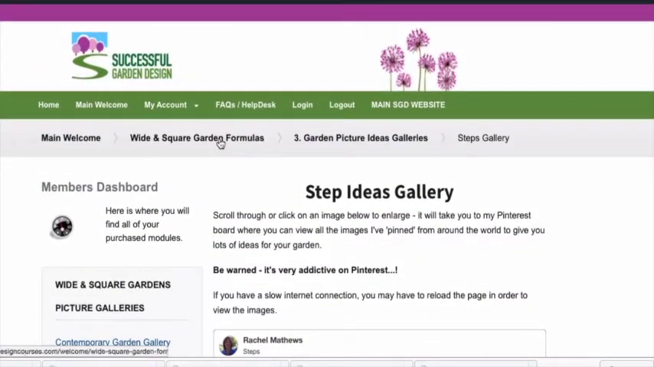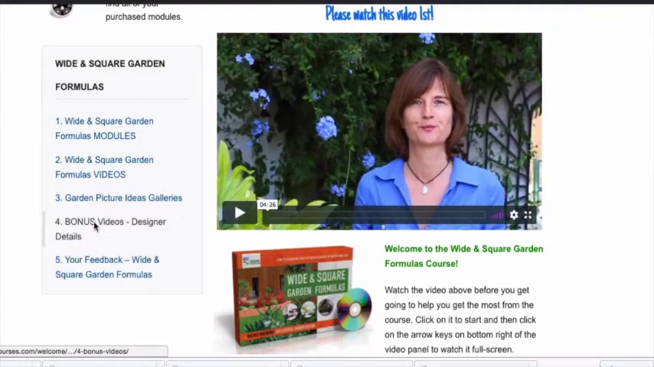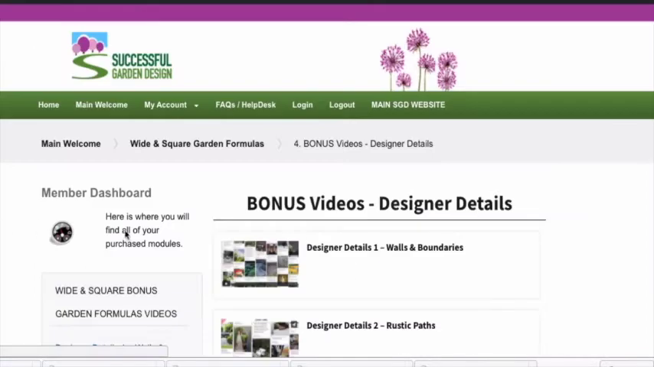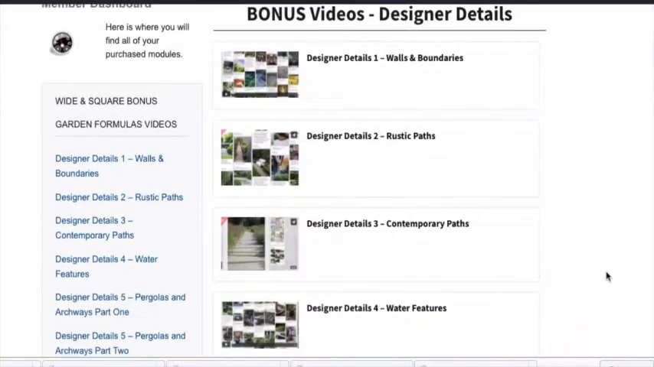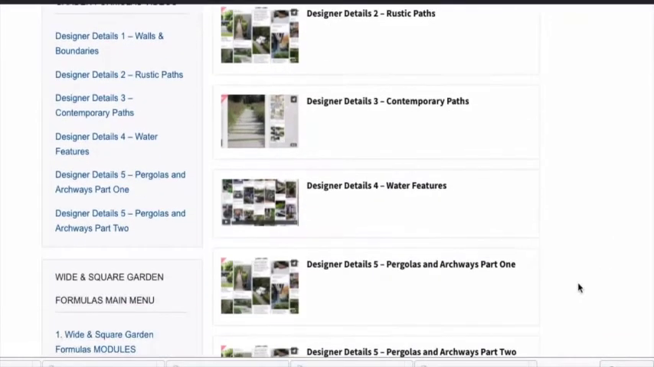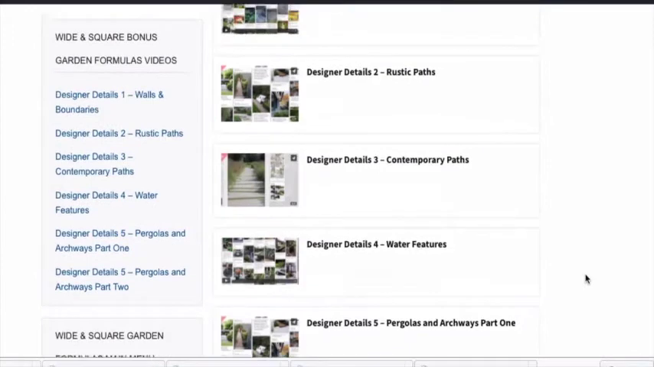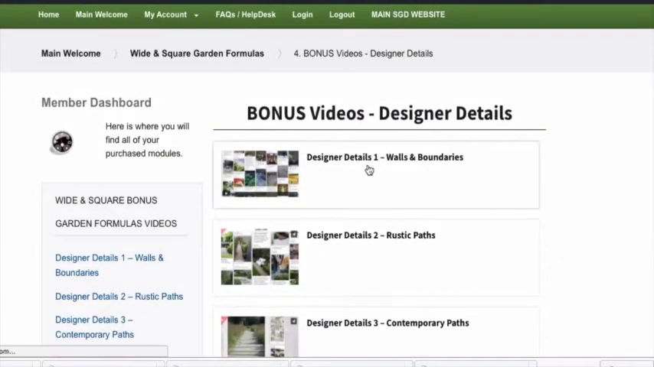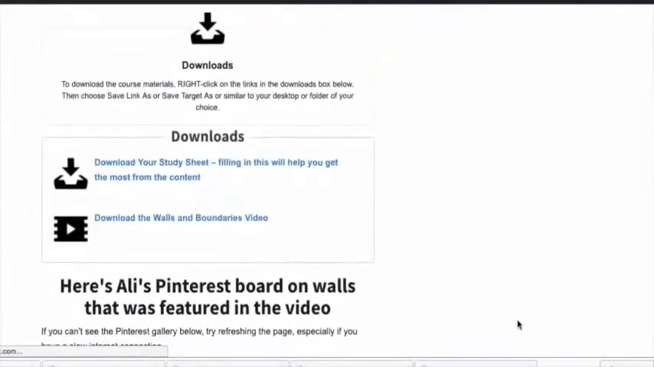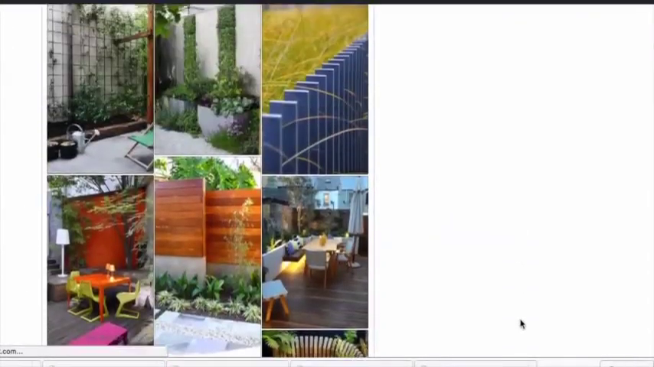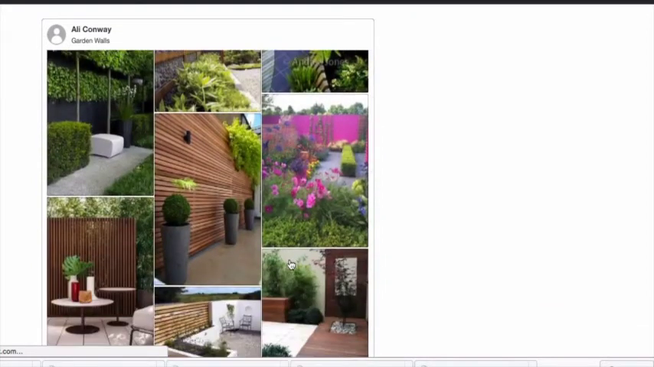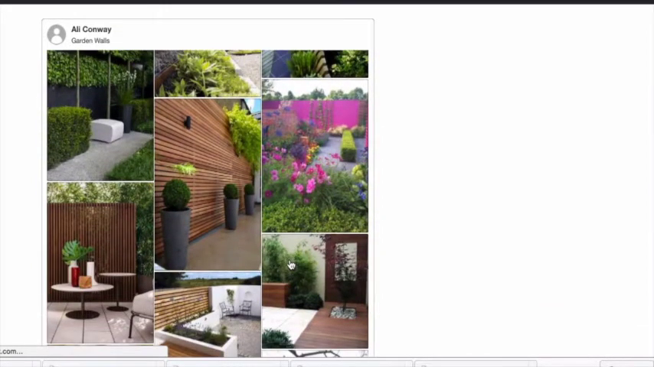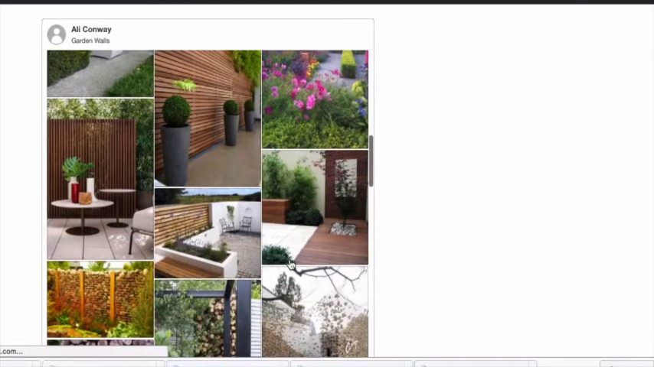So all of the mini courses have those, and all of our design mini courses also have the designer details. So if you're not sure what type of wall or fence or path or water features and pergolas you should put with your design, the finishing details, these are covered in these bonus videos. And there's photo galleries that go with them as well, so you can really home in on precisely what's going to work with the style of garden you've chosen.